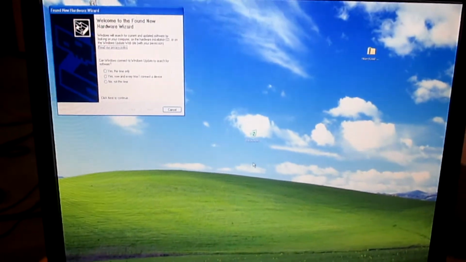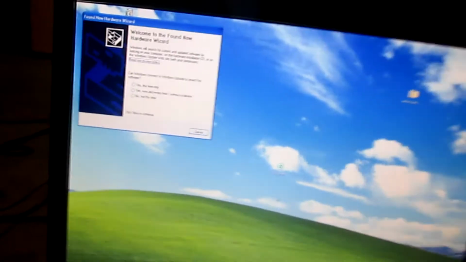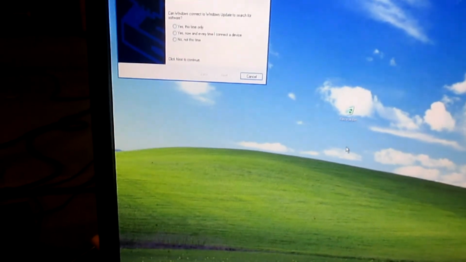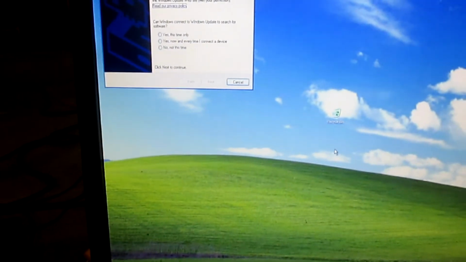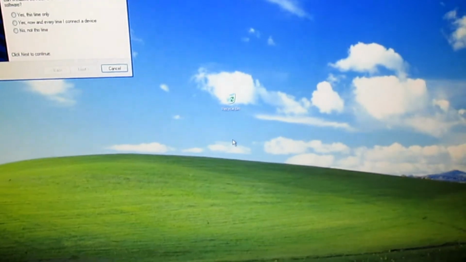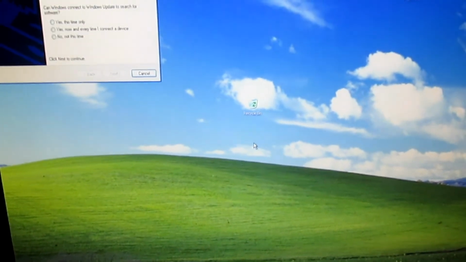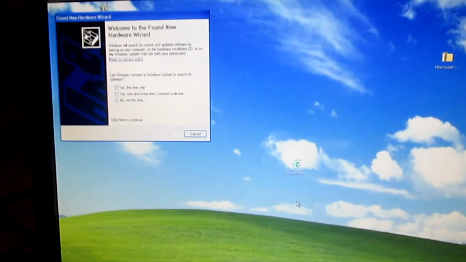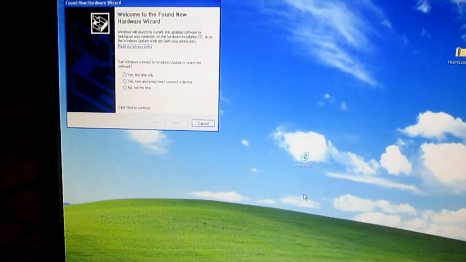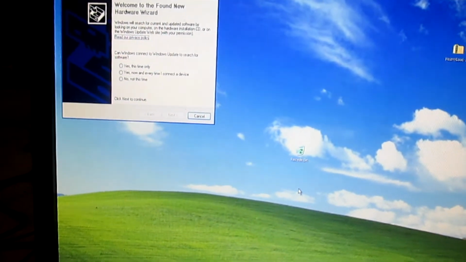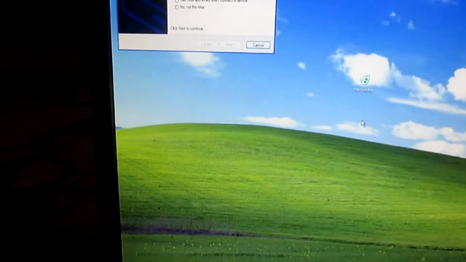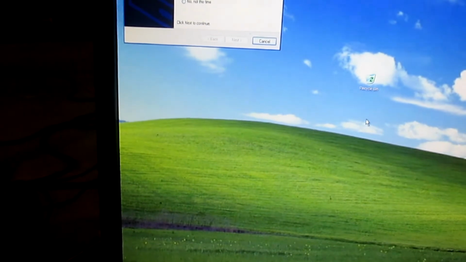So this works perfectly fine as well, and it just brought up the new hardware wizard, so I might consider taking some time to read that. I guess not. Doesn't want to respond. Yeah, it seems to have completely frozen. Delightful.